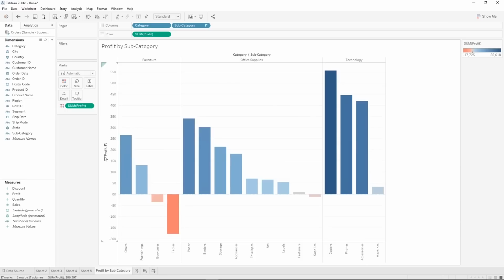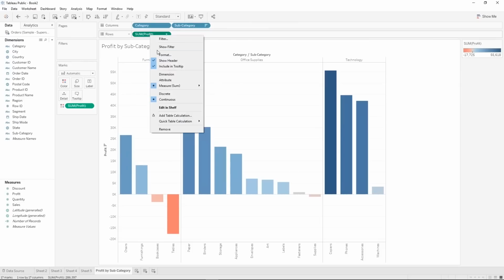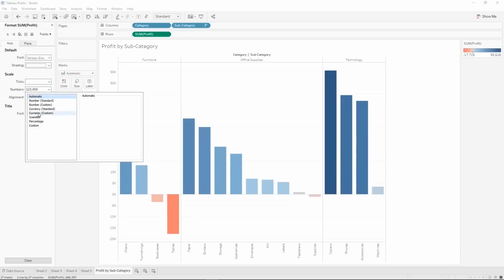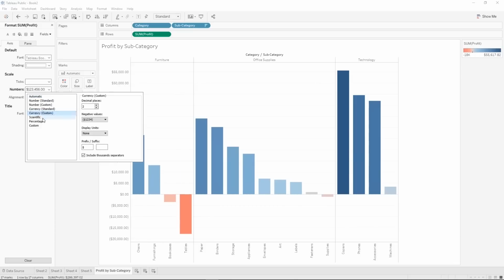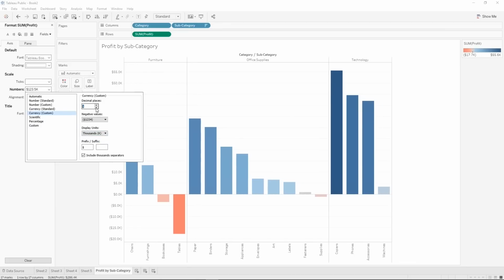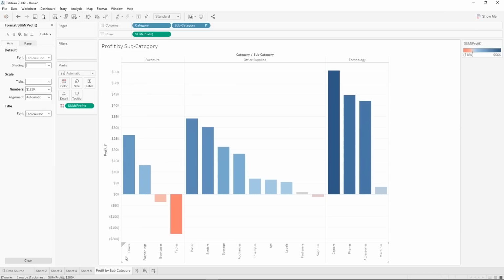And then here we have profit, and it shows it but without any dollar signs. So let's come up here to profit and click format, and you can see that we can format the sum of profit to be currency. And we can do it currency by the thousands, and we can get rid of these decimal places. And now you can see it's just a little bit nicer, a little bit more clear.